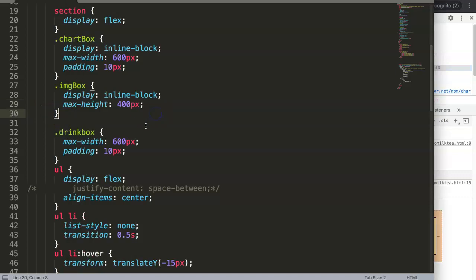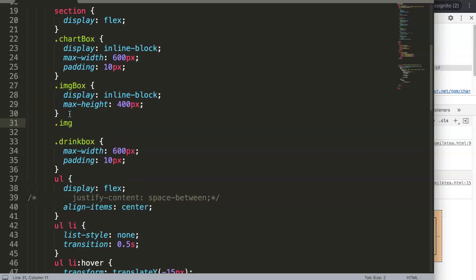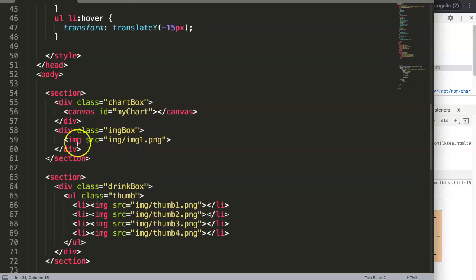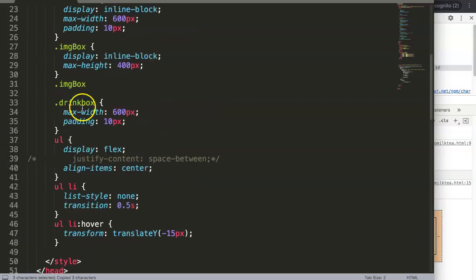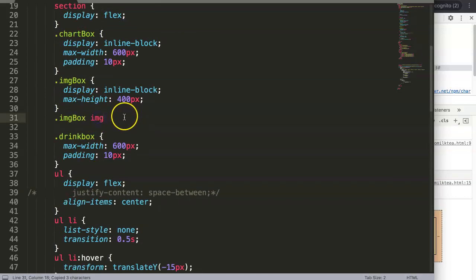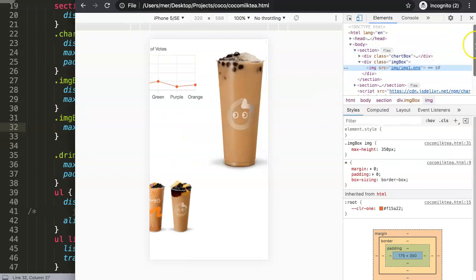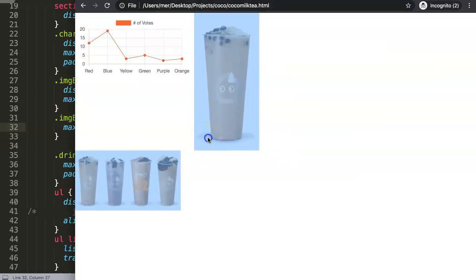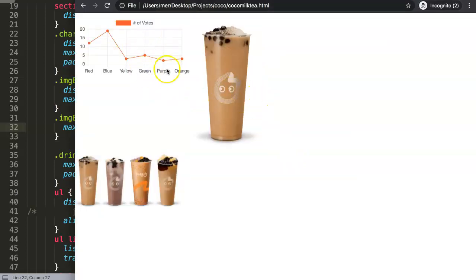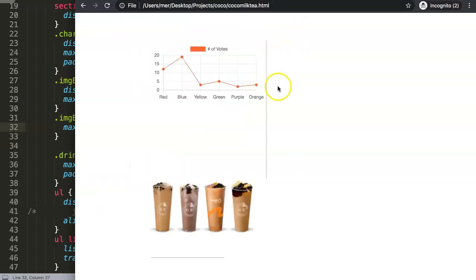So what we're going to do here is just control the image box. Dot image box, and then we say what is the item we want to adjust: image. And in here, we will say max height. In this case, I would say 350. So then we have some padding and margin as well. That should be more than enough. Alright, so this is quite decent.